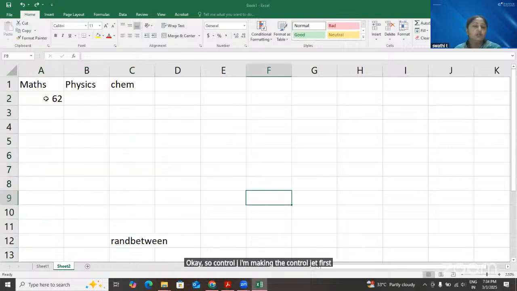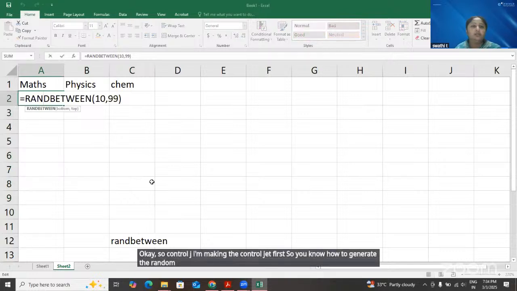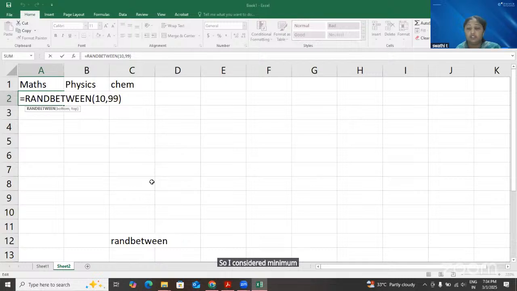So you know how to generate random numbers using RANDBETWEEN. Guys, this is not at all mandatory. Ma'am, do we have to take only 10 comma 99? No, it's up to you. The choice is yours. Usually subject marks, I have considered the subjects, right? So I considered total marks from 0 to 100, and minimum 10 to 99. You can choose anything.